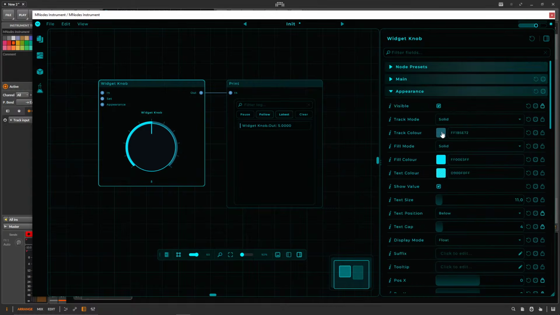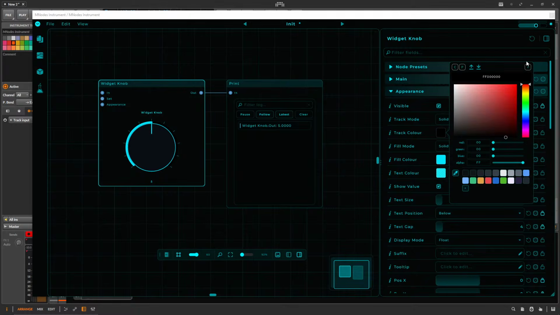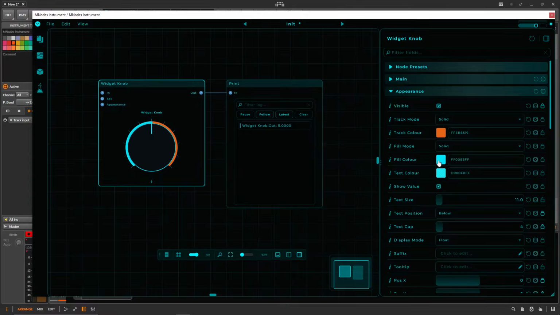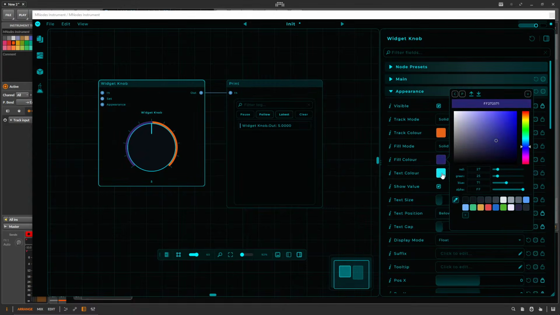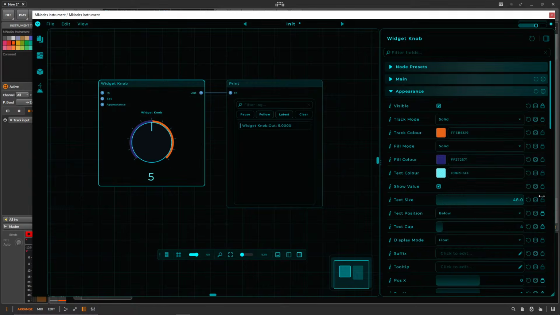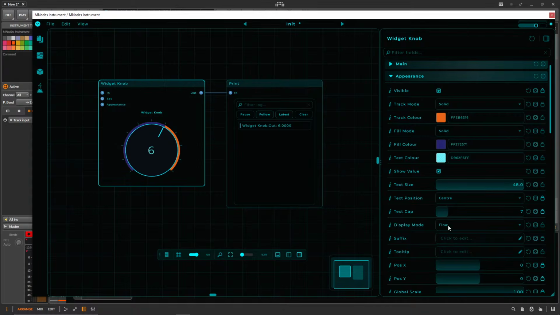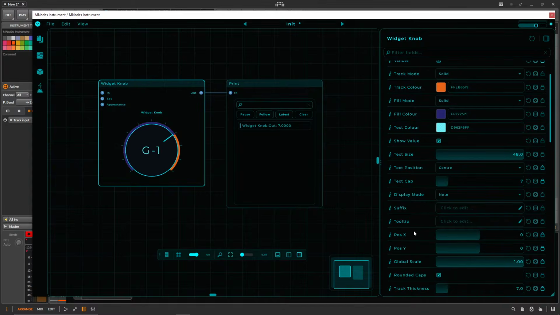For example, you can change the track color. You can see that it changed the fill color, or the text color, or the size of the text, or the text position. You want the text position in the center. Display mode, for example. Suffix, for example, let's say that you want a float, and let's say this is earth, so you have this always at the end of the text.